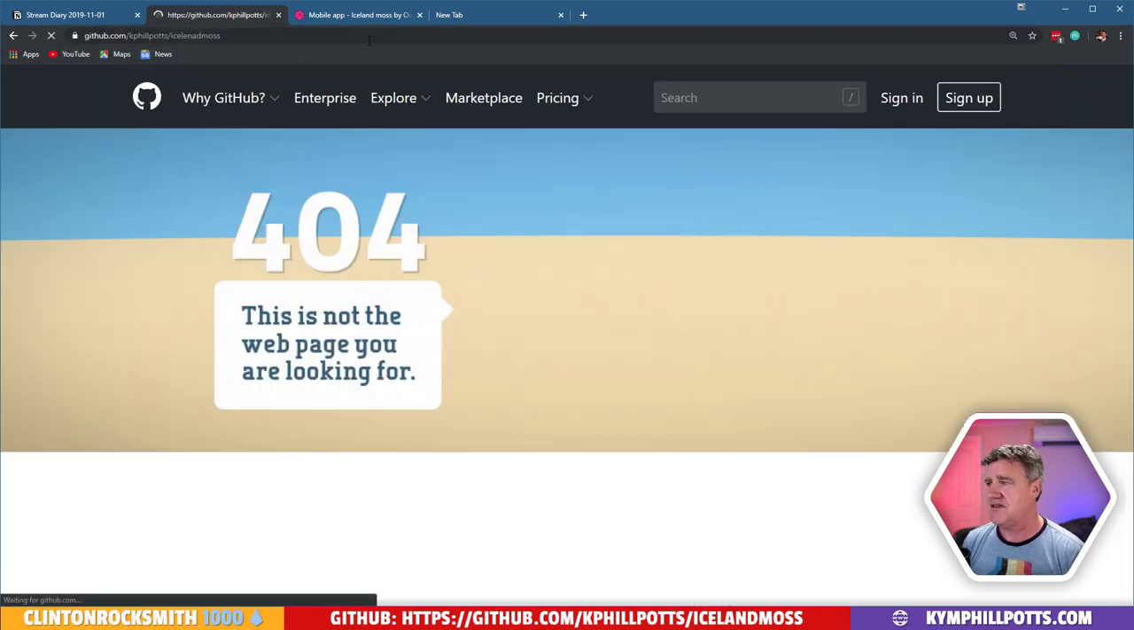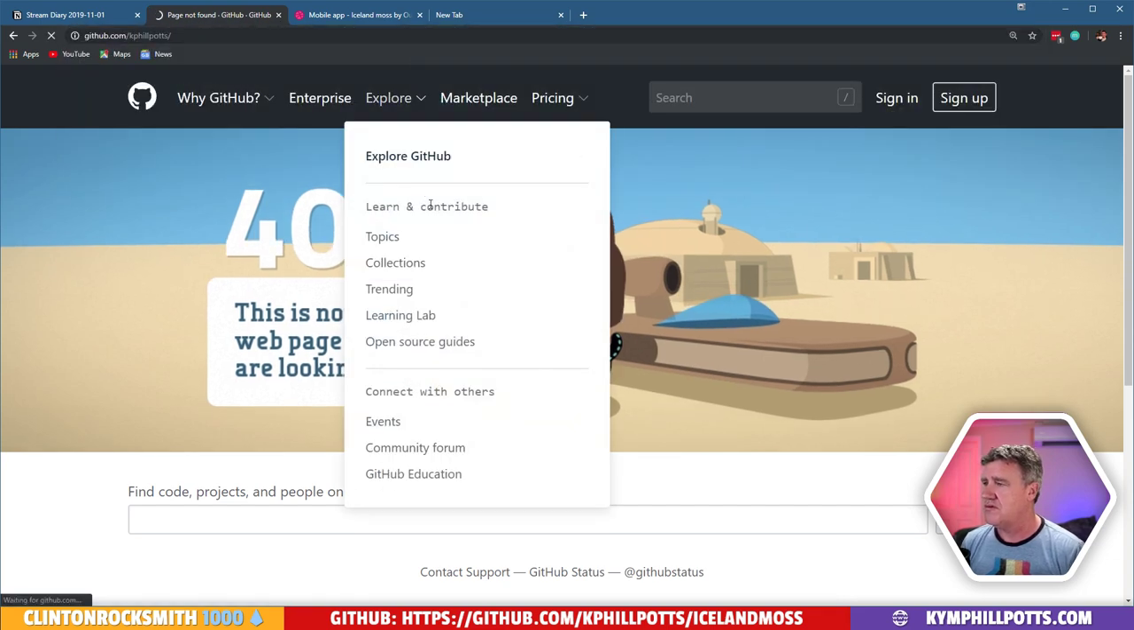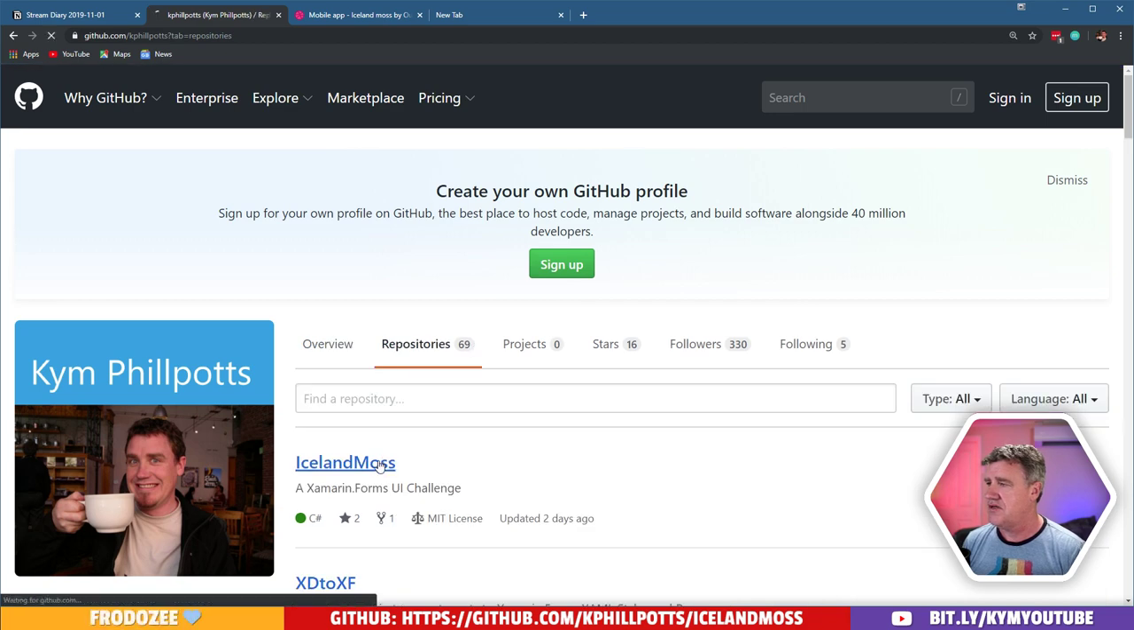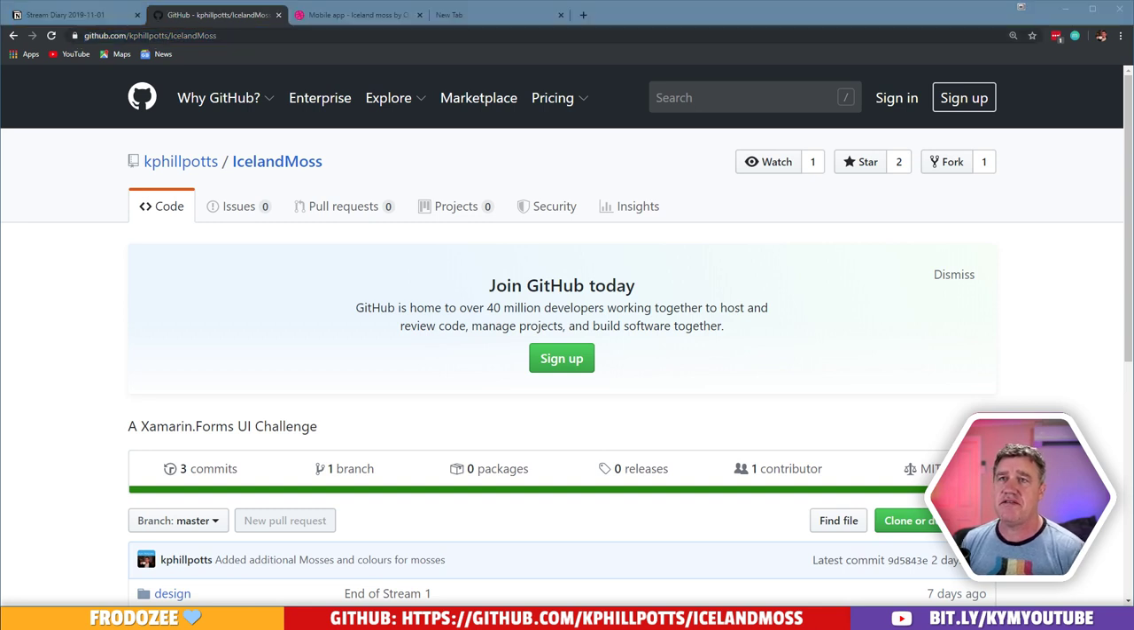For those of you who are interested in the GitHub link, it's going to be something like kimphilpotts/Iceland Moss. It's a weird name. No, it's not called that. What's it called? It is called Iceland Moss. Maybe I just can't spell Iceland. All right, beautiful. So there's the GitHub link.